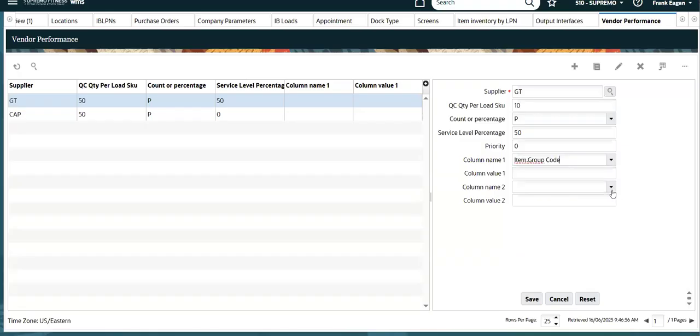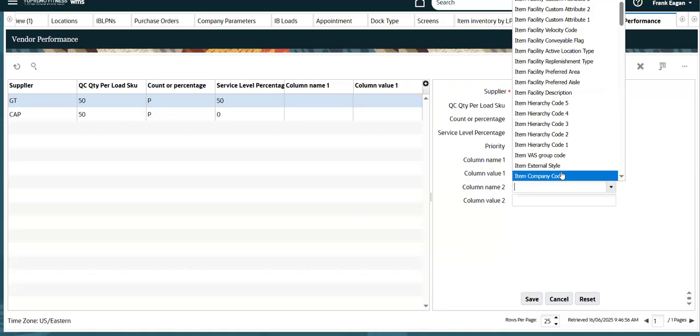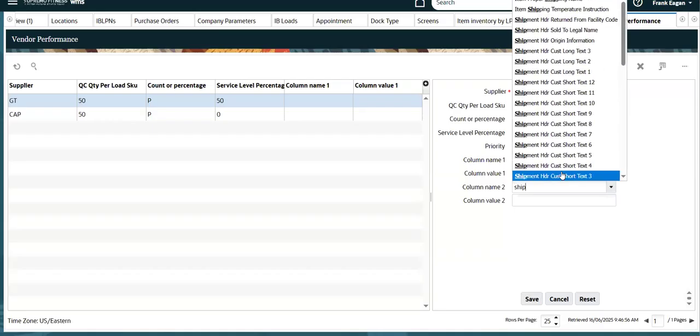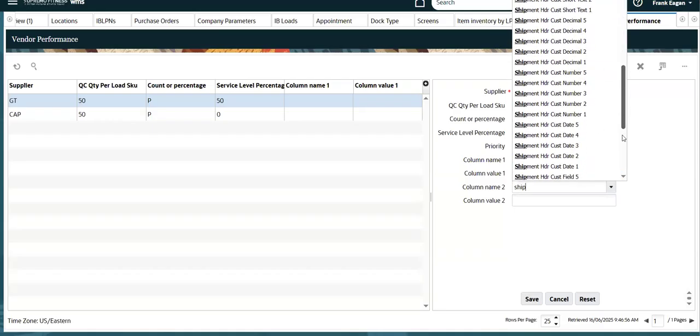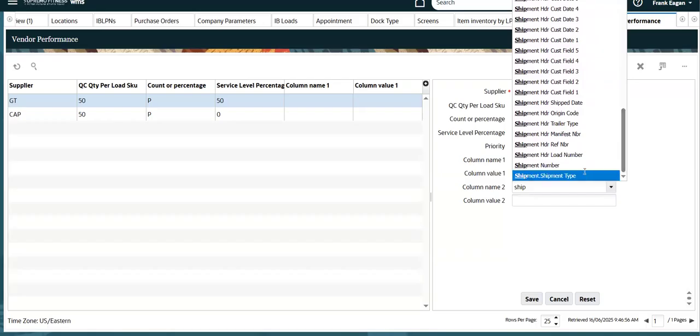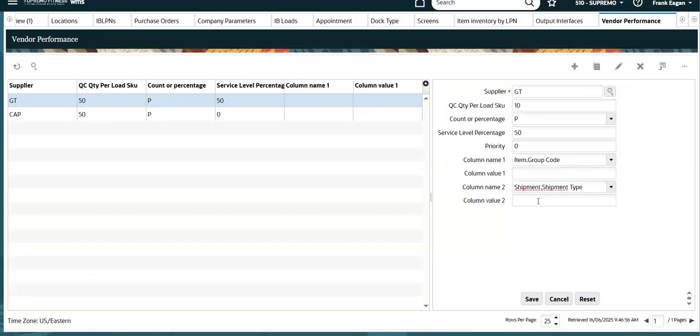Okay. Then if you want QC for a particular shipment type, you can validate that too. So this QC will get enabled automatically only if these two conditions are satisfied.